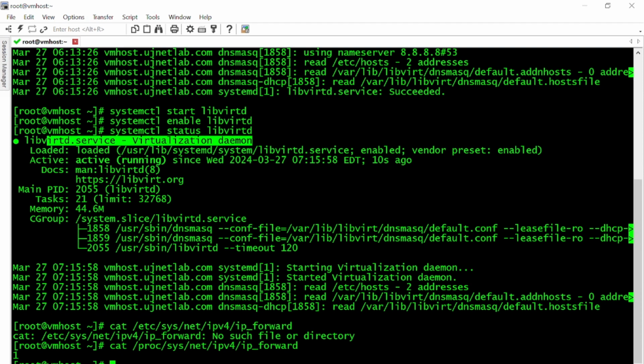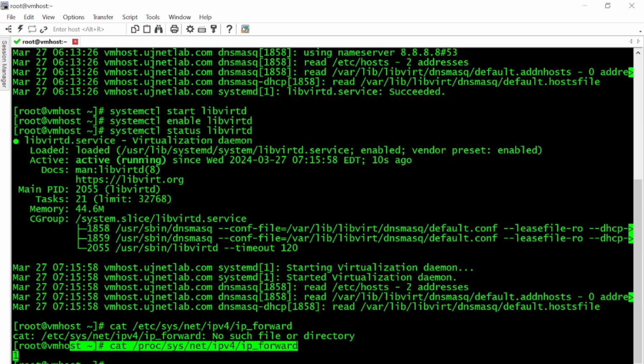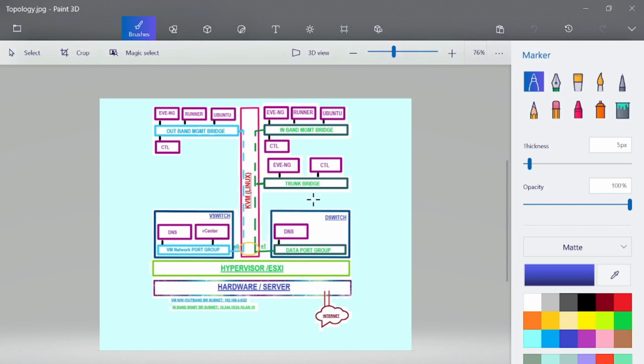So we do not need to worry, because turning on IP forwarding is really essential for any system that we need to route. And as discussed here, we need to talk to the bridges, right? Otherwise, it will be stuck here. It will not go outside.